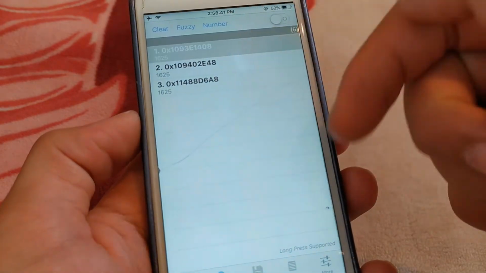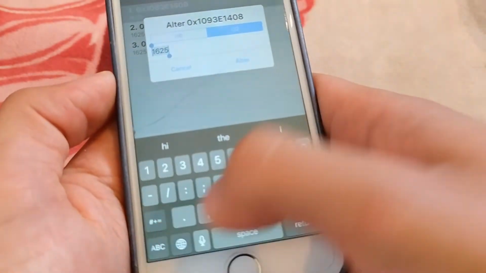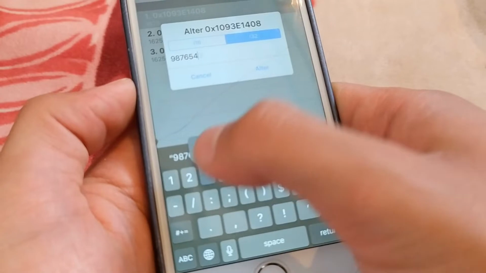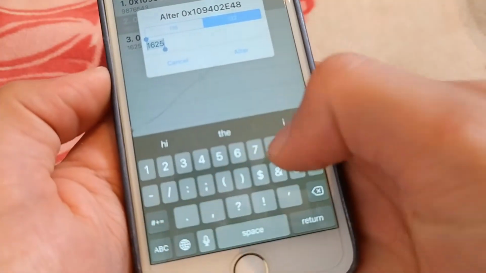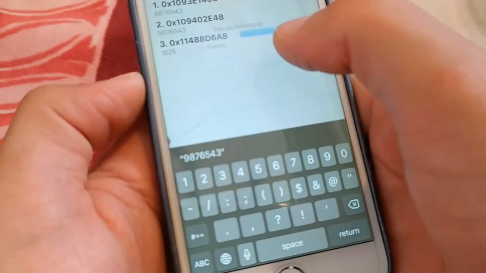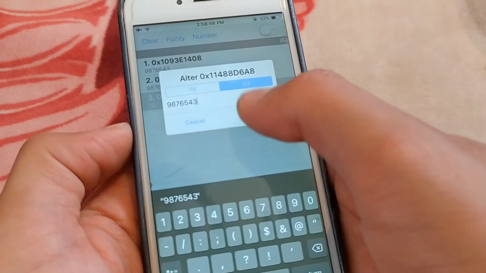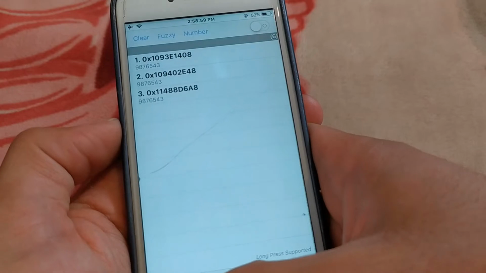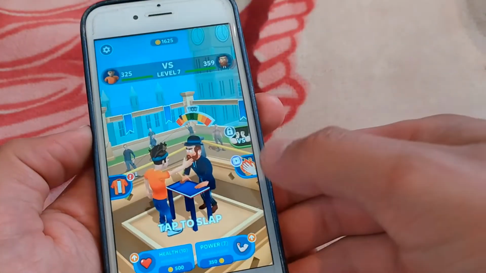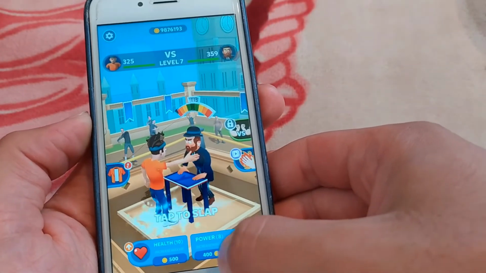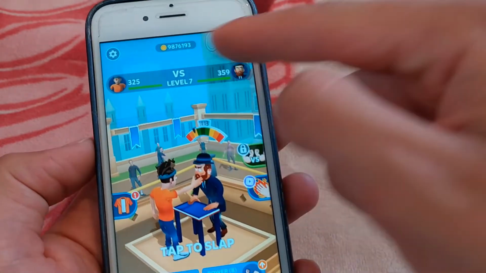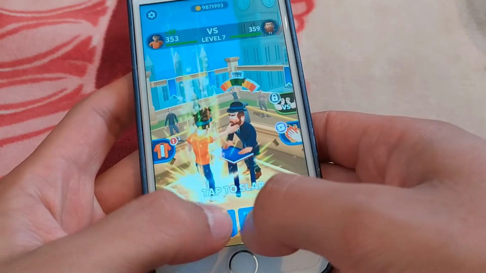Okay, now I will change the 3 results. Here make sure that the 3 results contain the same number. Don't write a specific number in each result. Make sure all results contain the same number you typed. Now go back to the game and buy anything. As you can see guys, the number of coins has changed to the number that I wrote.